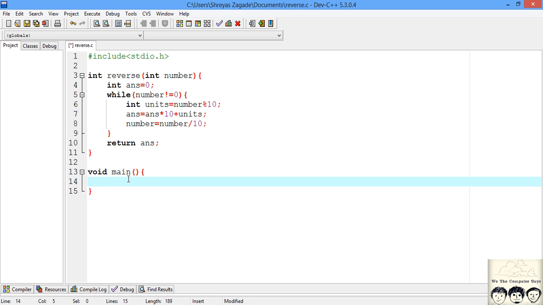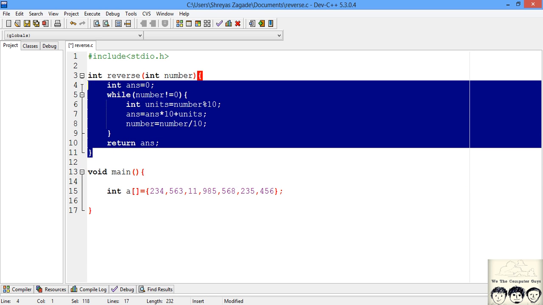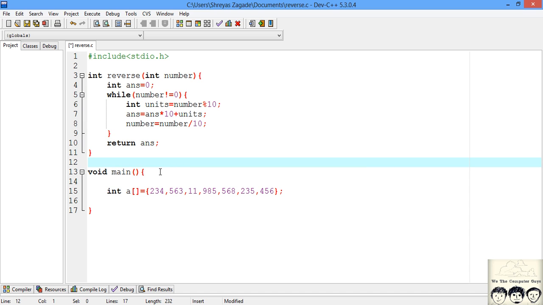Now I'll be showing you how this reverse function will be useful, that is, how we can reuse this code. Suppose I have an integer array, say called a, with so many elements. In this case our function will help us a lot. Instead of writing the code in the main and calling it over an array, which would look messy in our main, we have defined this function reverse outside our main, and we'll just be calling this function and getting the reverse of that number.